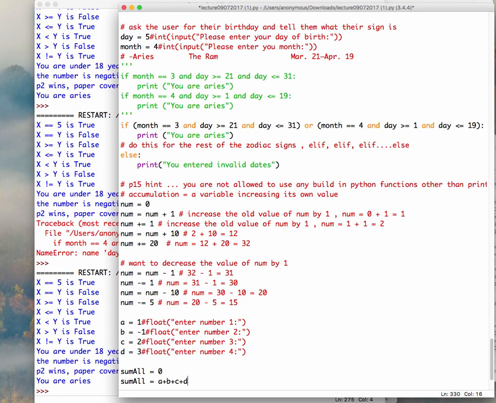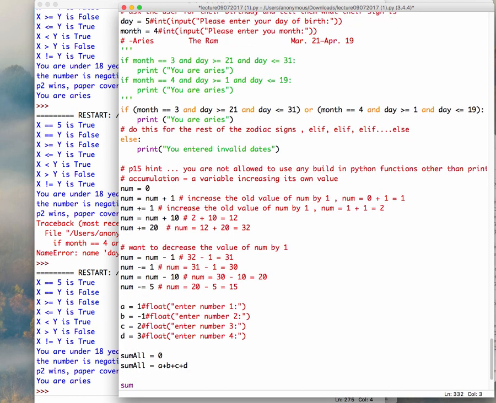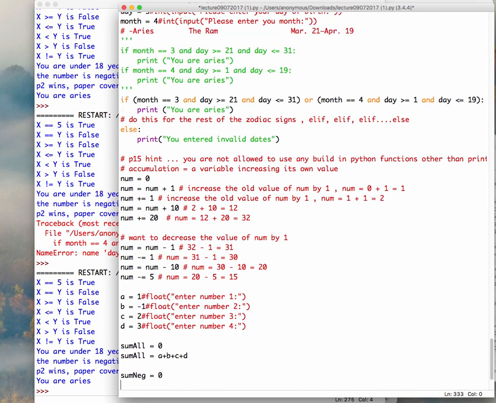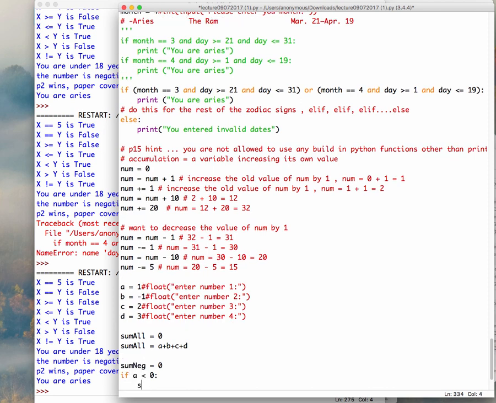But how am I going to do the sum of the negatives? I'm going to start it at 0. Then what? If a is less than 0, then sum neg is equal to sum neg plus a. Only add it to sum neg if it is a negative number.